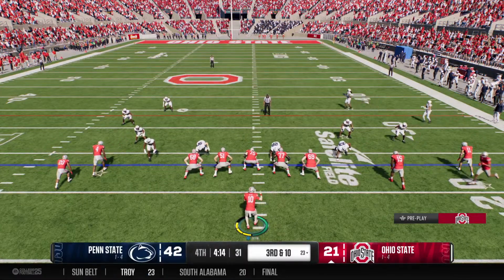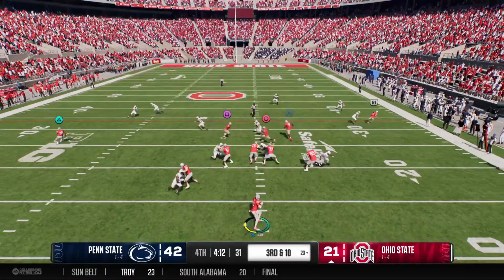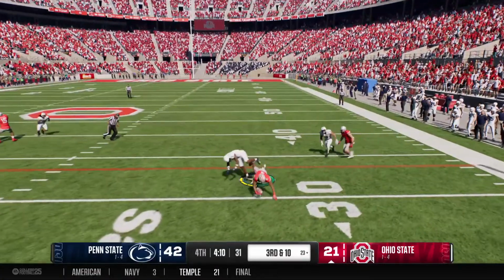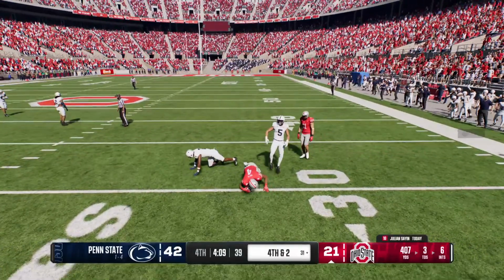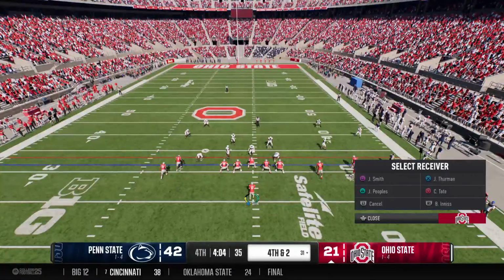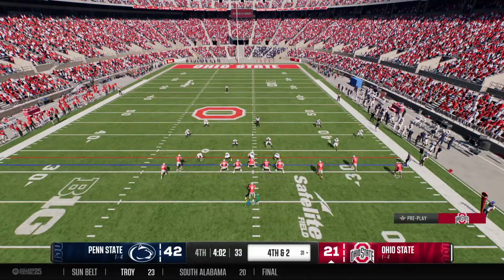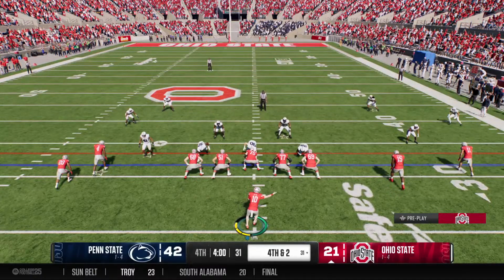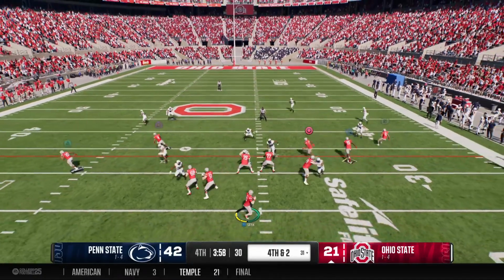Wide out in motion. Trying to move the sticks on 3rd down through the air. Got a man, it's Smith. He's close to the first down, but they're going to mark him just a little short. Down by multiple possessions, you can't come up empty on this drive. They'll go for it on 4th down.